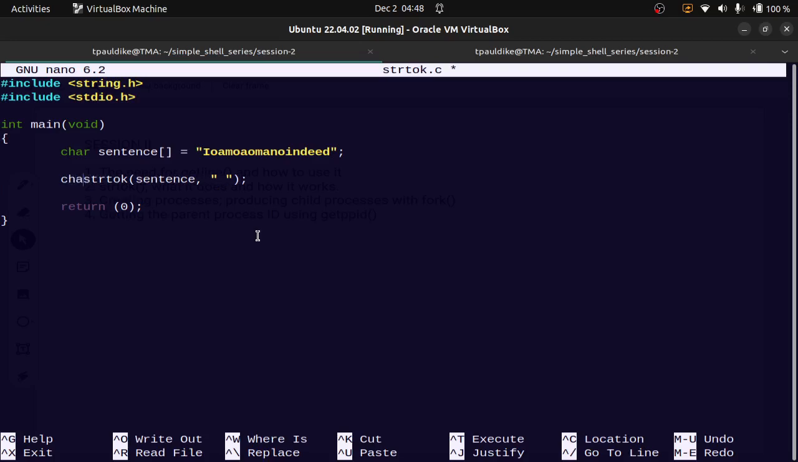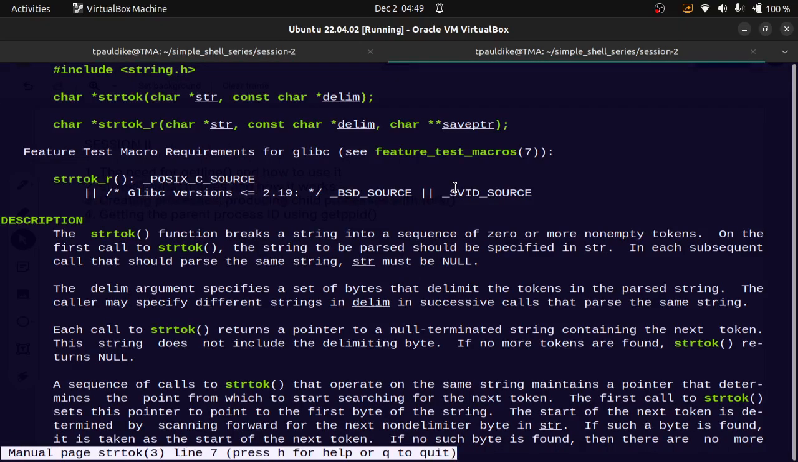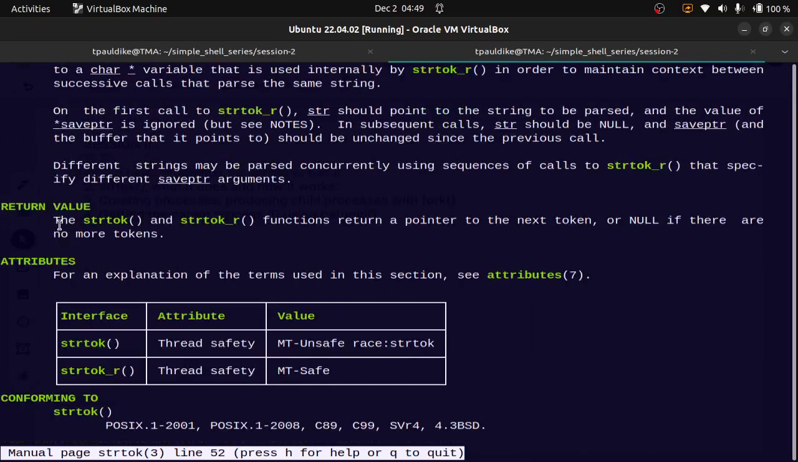So let me declare a variable and save it here at once. Let me call this one car, let's say car string, equals this. And when we do this, remember, we're trying to catch the return value. What does it return? It returns a pointer to the next string. What do I mean? Look at our return value. It returns a pointer to the next token, or null if there are no more tokens.